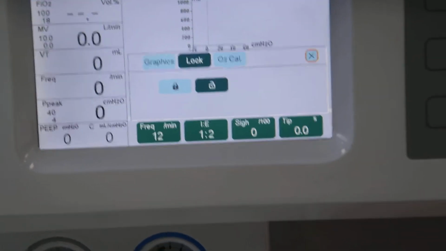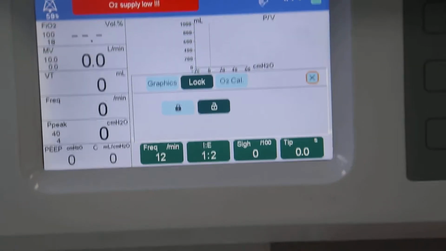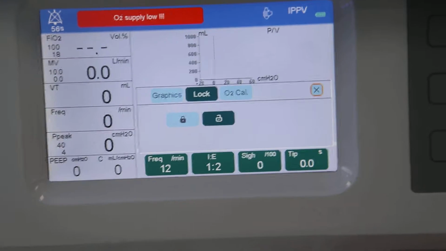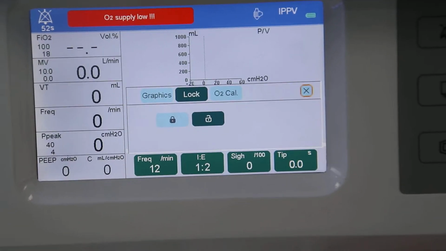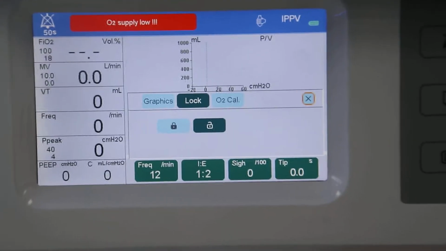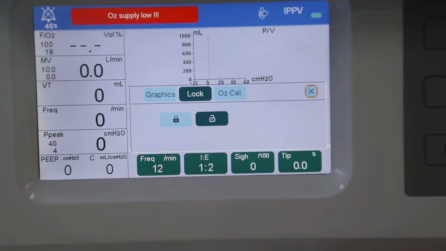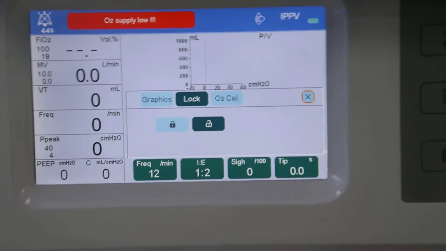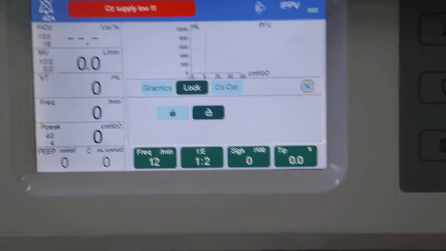And the second one here is for locking the screen. Once we press the lock button, the machine cannot be operated and the parameters cannot be adjusted. It means sometimes if the doctors or nurses leave the patient room, we prevent the patient, if alone in the room, from making a wrong operation on the machine and influencing their breathing.